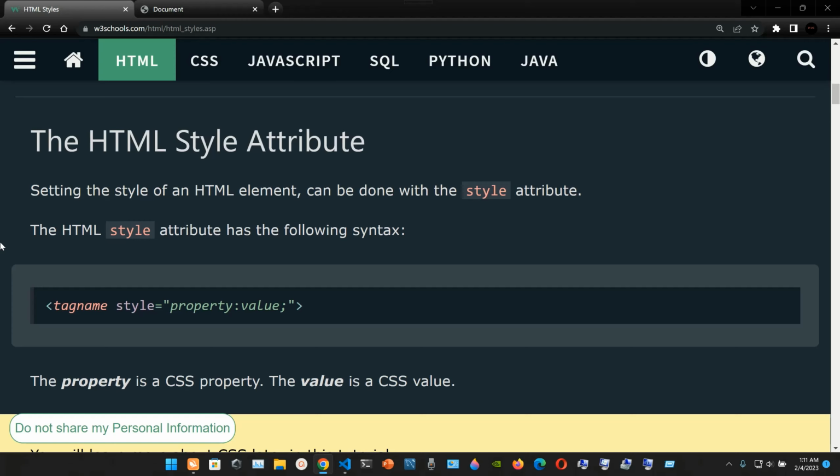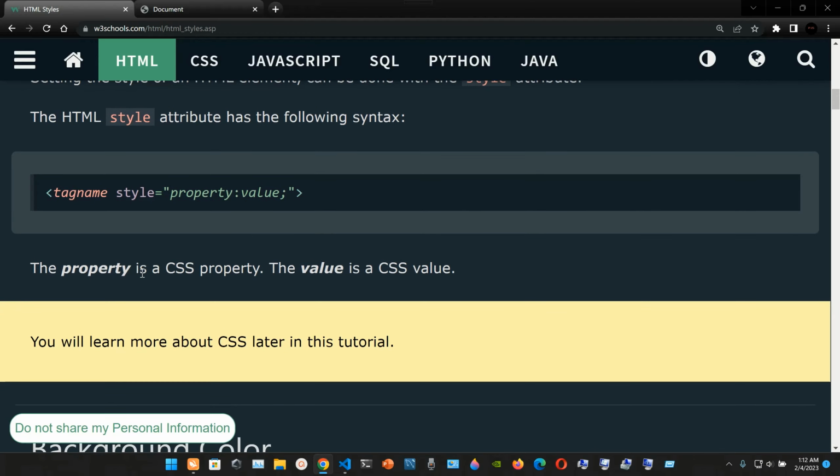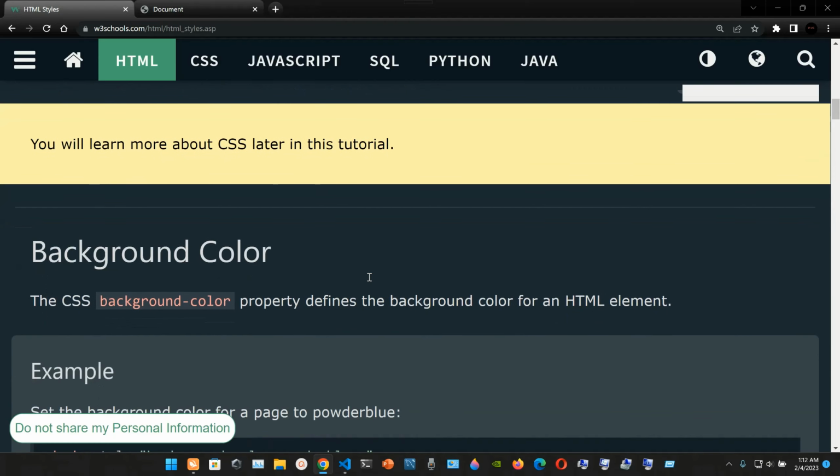The HTML style attribute. Setting the style of an HTML element can be done with the style attribute. The HTML style attribute has the following syntax, and here we have inside angle brackets the tag name, style is assigned the property colon value. So the property is a CSS property, the value is a CSS value.